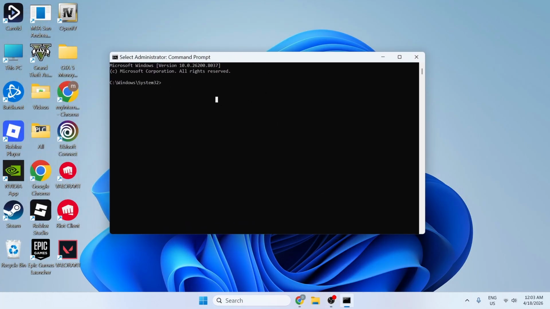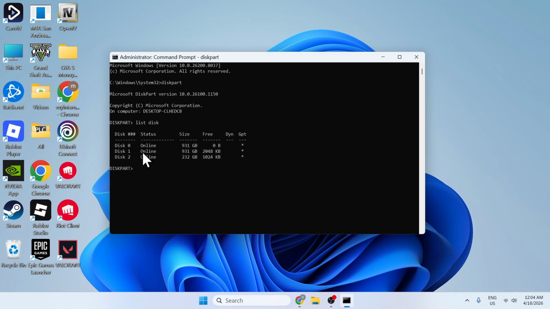So right here, you're going to write the following command. First diskpart, then press enter. Over here, you're going to wait for a few seconds. Once you see this come up, now you want to type list disk, press enter. Here you will be able to list all the disks you have, so you can see disk 1, disk 2, and now what you need to do is just select a disk.